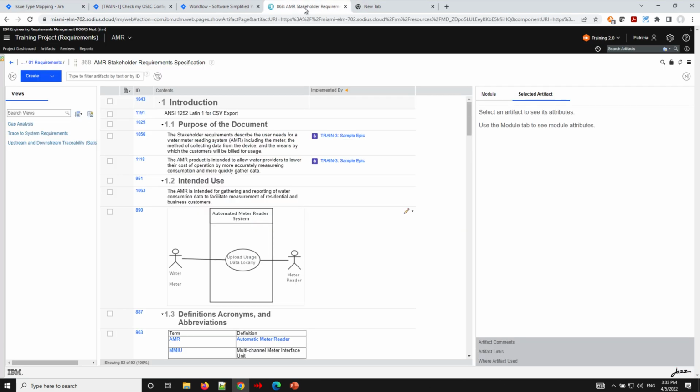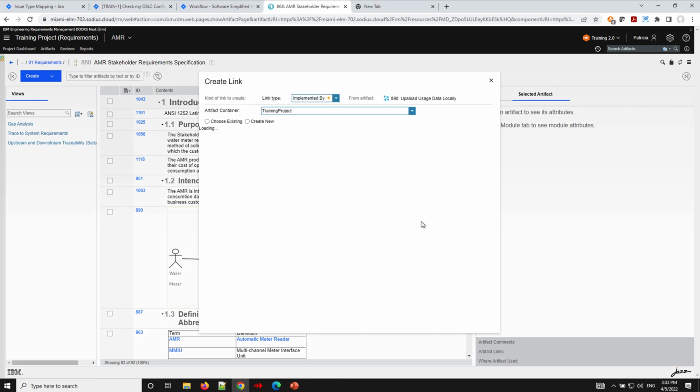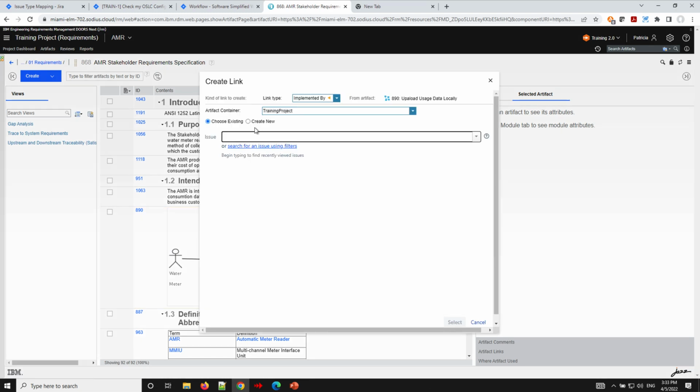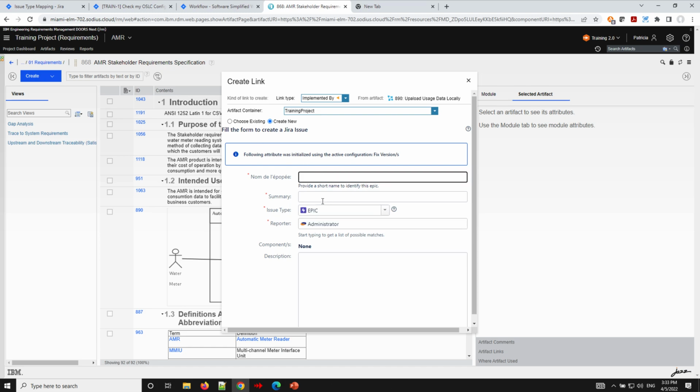So in this case, the next time I'm in Doors Next and I go to create a new link, an implementation link, and I say I want to create new, you'll be able to see that I automatically configure that to be an epic. The same would be true if I was in ETM and I went to create a defect, it would create a bug.